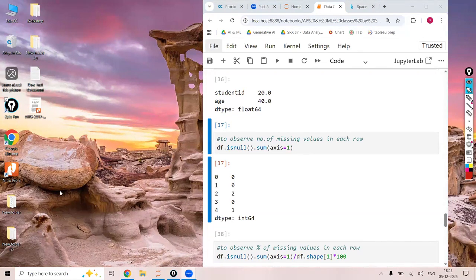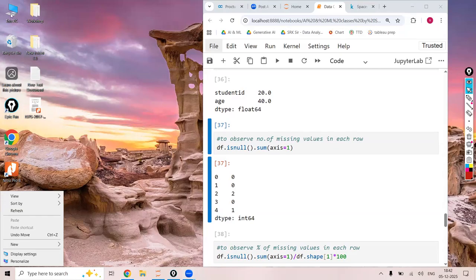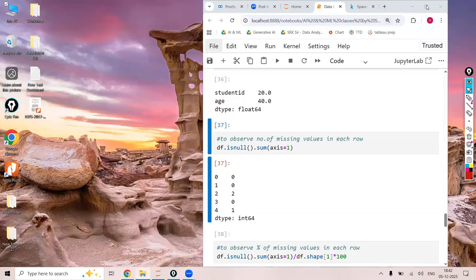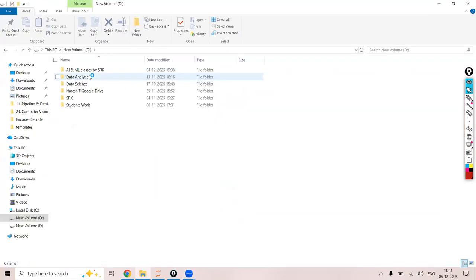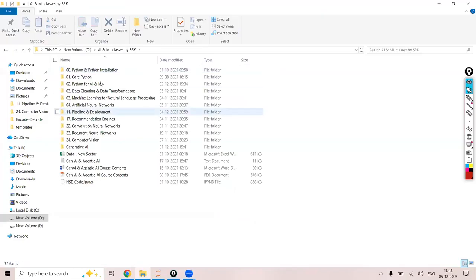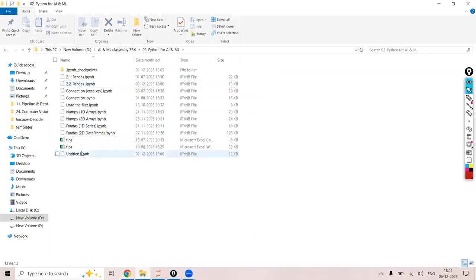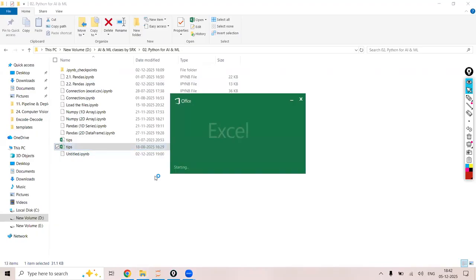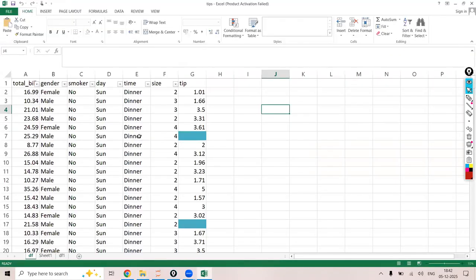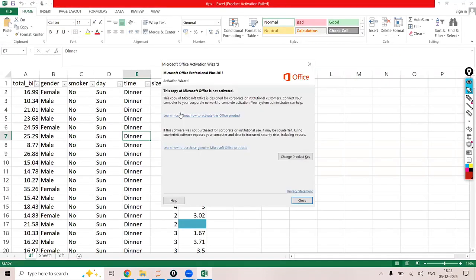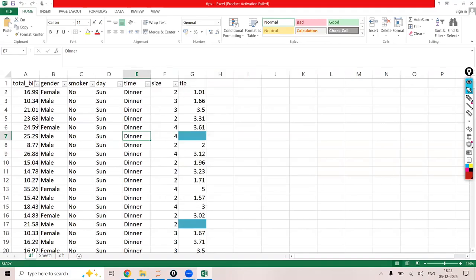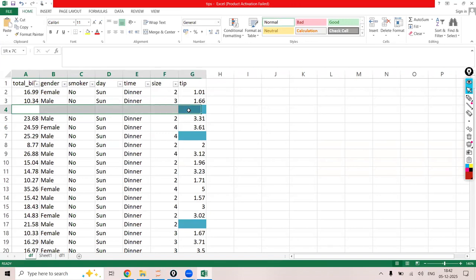Earlier we worked with the tips dataset. As we are already familiar with it from pandas, I'm using the same dataset here just for observation purposes only. I'm not going to explain anything else. Now, what data do I have here? Assume this data is completely missing. In this particular row, how many values are missing in total, guys?